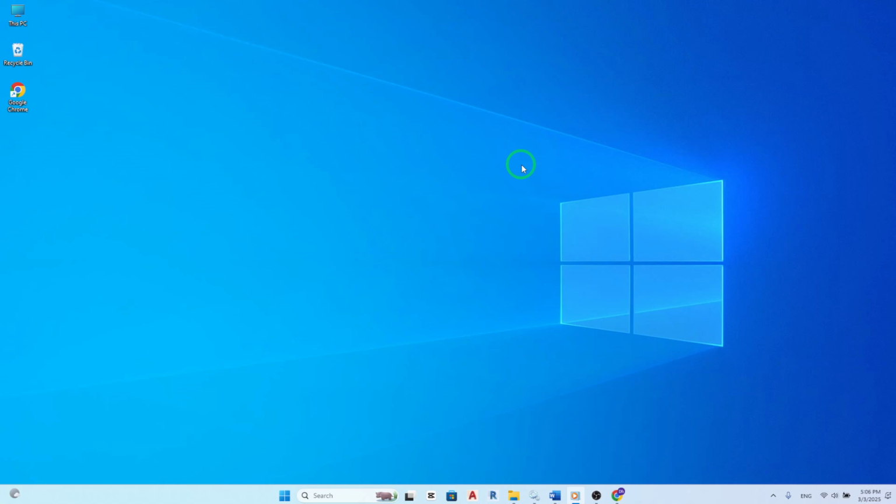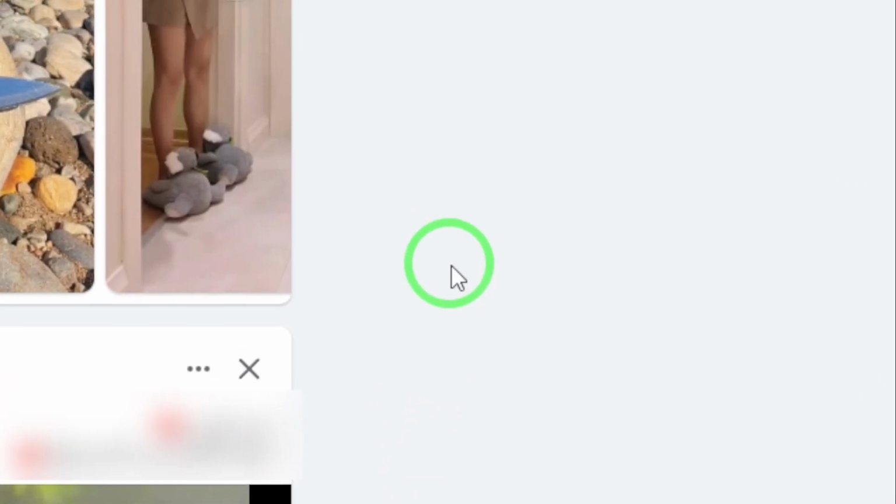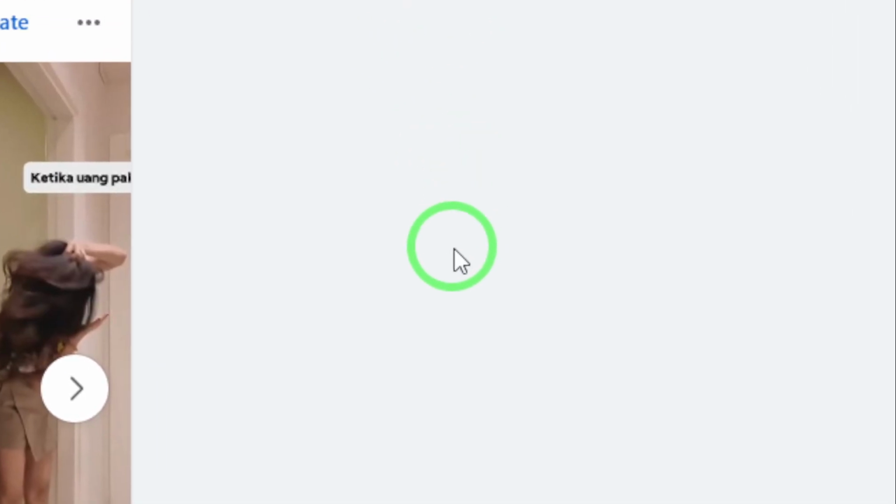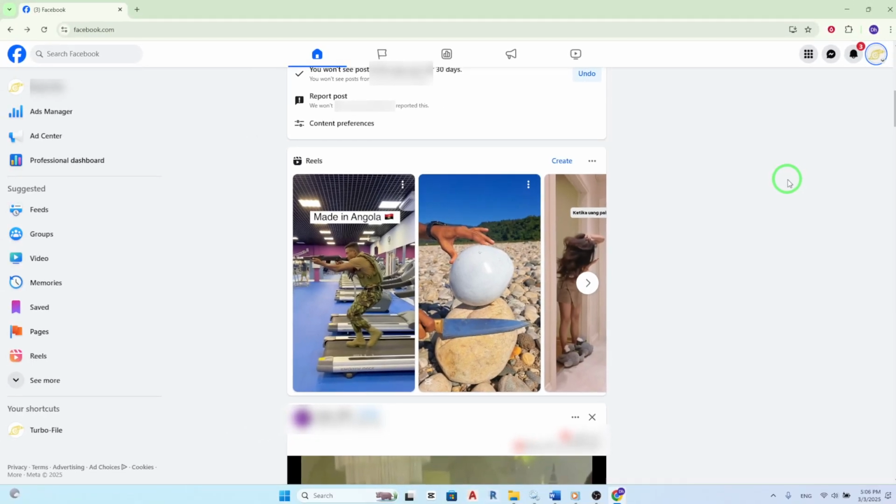First, open your web browser and navigate to Facebook's website by typing facebook.com into the address bar. Once the page loads, log in to your account if you haven't already.